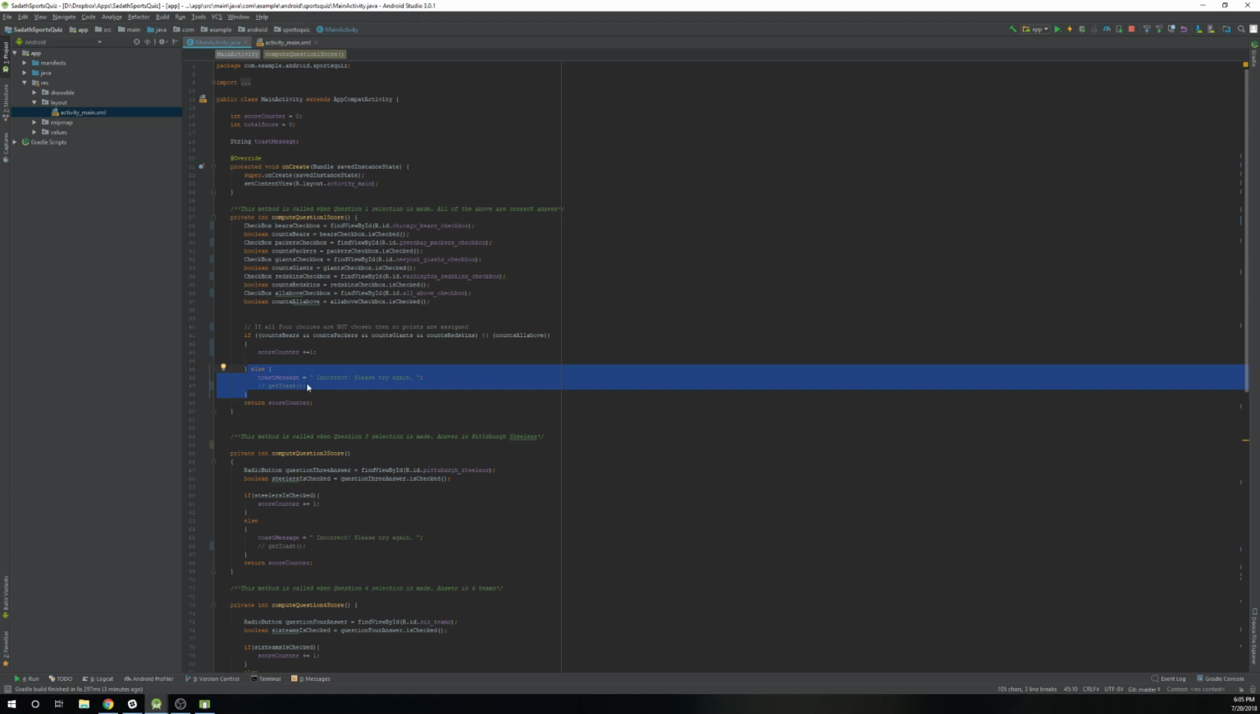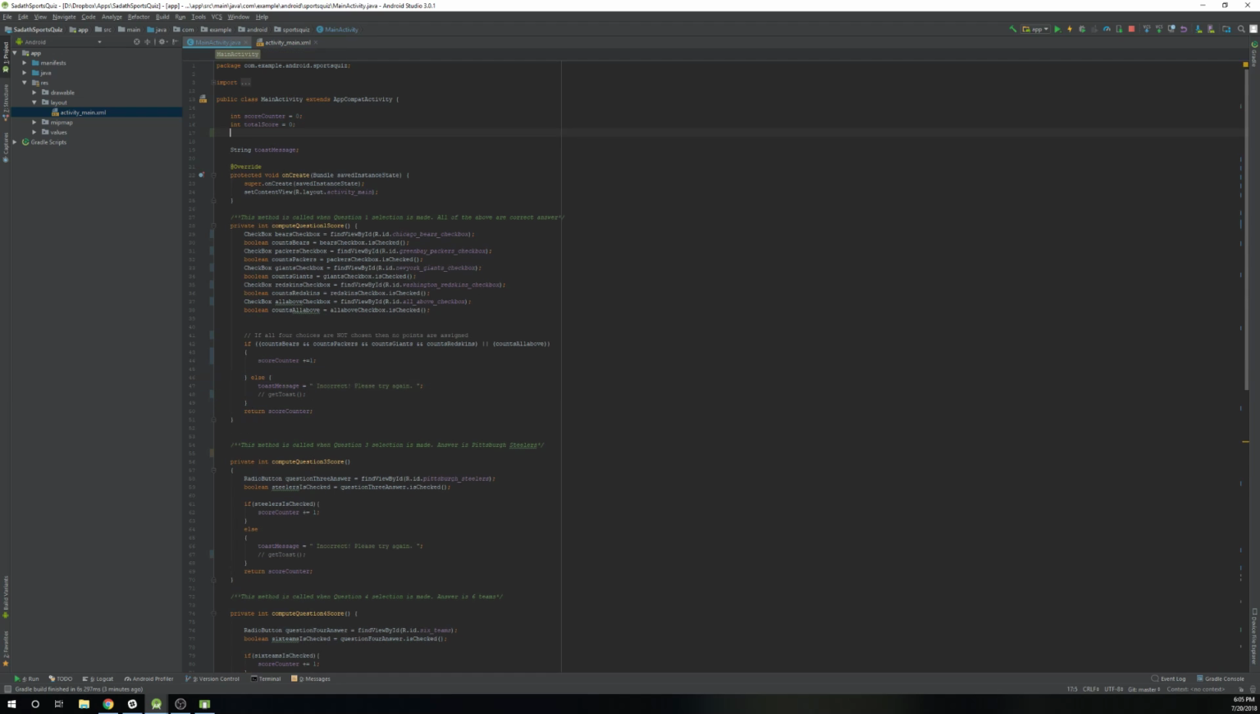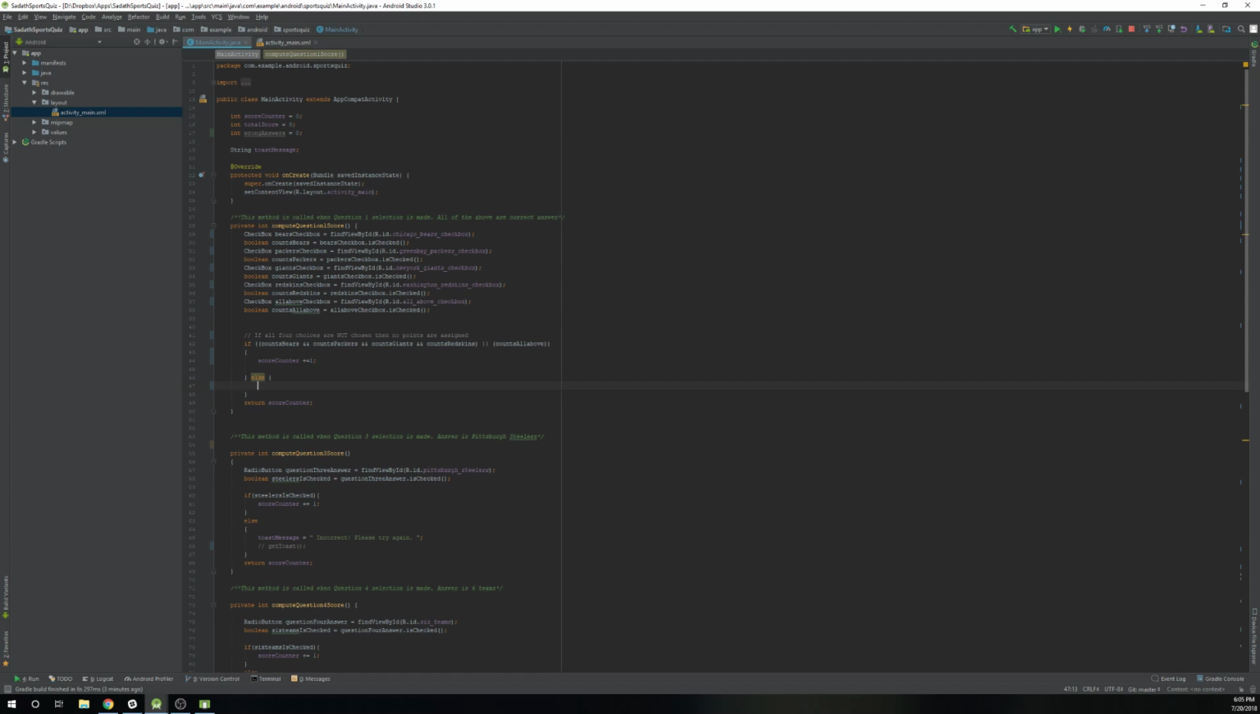In order to calculate the wrong answers, you're going to need another integer variable. So you're going to need another integer variable, initialize it to 0, and then inside of this else, you're going to do the same thing, but you're going to use wrong answers. And so that way, at the end, you can calculate the answers that are wrong.